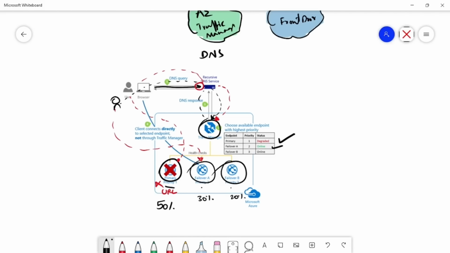When it comes to performance based, it will maintain a latency table of multiple sites, right? And always return the URL for the best performing site for the user. So basically it will look at the location of the user. So let's say this user is in India, right? And I have one site in India, hosted in India data centers, and this is in UK, and this is in US. So it will maintain a latency table.